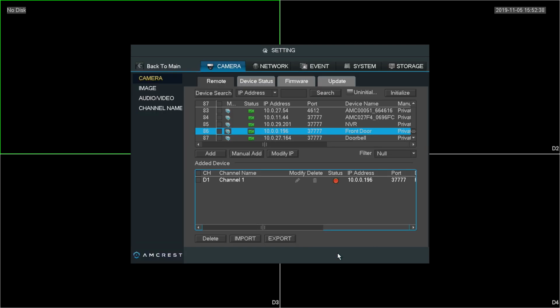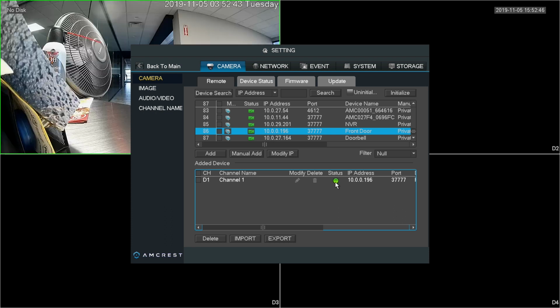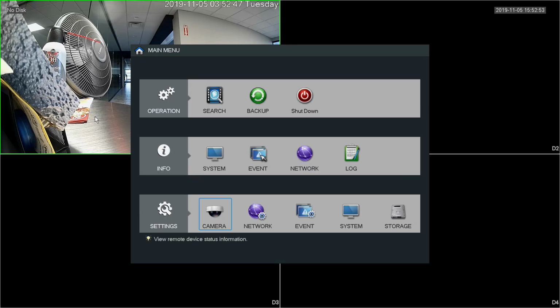Once the password has been properly set, the status indicator will turn green, indicating the camera has been properly added. Then the live view will appear. The smart home device has now been successfully added into your NVR and is ready to view.